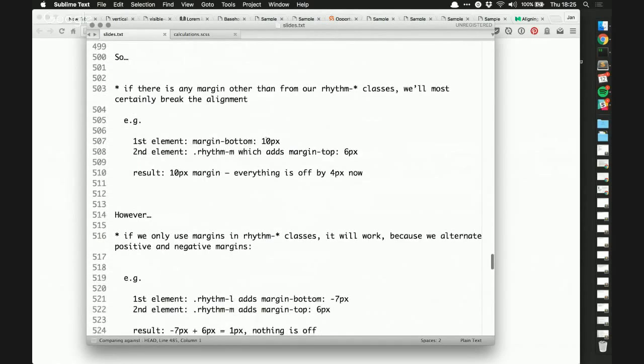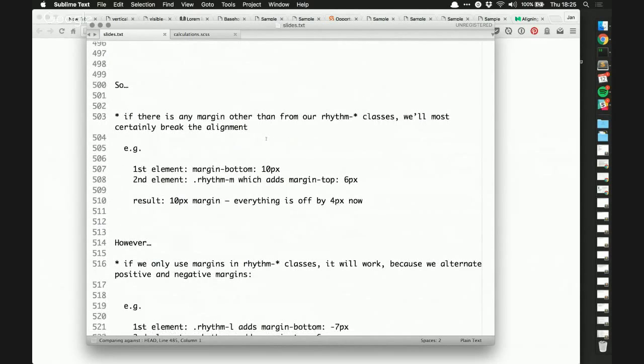Yeah, so I have more examples if you're still following. So if we used a margin somewhere other than our rhythm classes, let's say we had an element that has a margin bottom of 10 pixels, and after that we have our element that has a margin top of 6 pixels. After the margin collapsing, it will only have 10 pixel space. So this means that from now on we will be off by 4 pixels. So we don't want that.